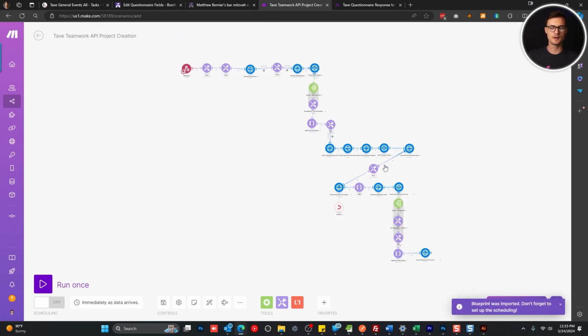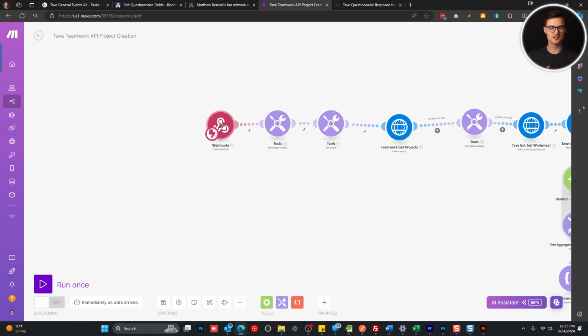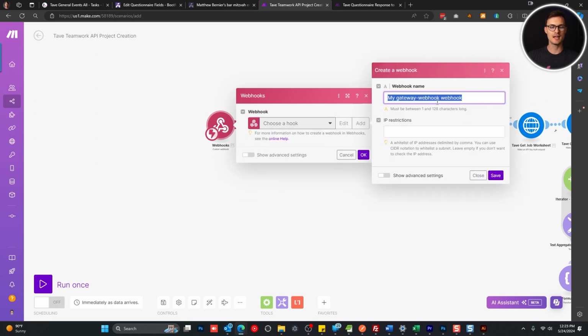Your blueprint will load as you see here, and we just have to configure a few key fields. The first is going to be your custom webhook. You need to set up a new webhook address here in order for this to work. So go ahead and click add. You can name it whatever you want, but I recommend Tave imported jobs booked. And I'm just going to say test because I want to delete this when I'm done, and hit save.